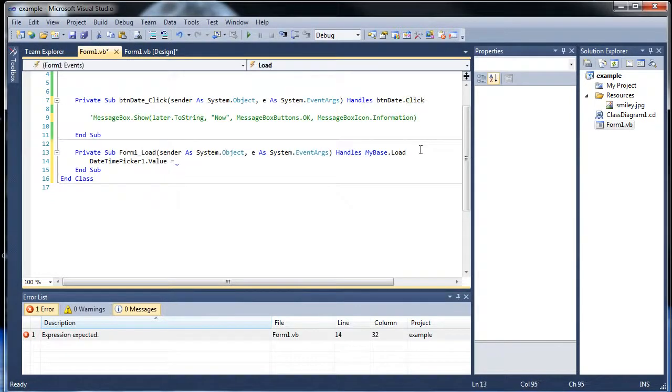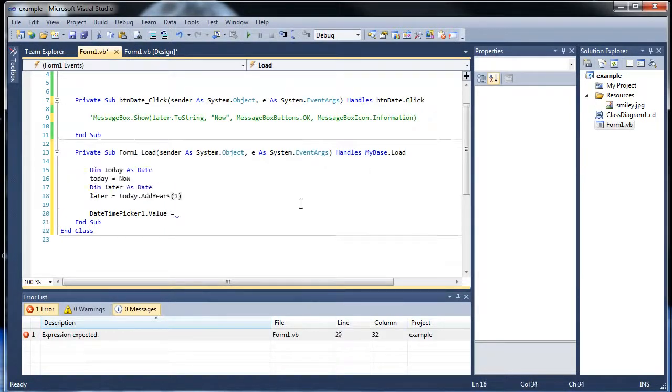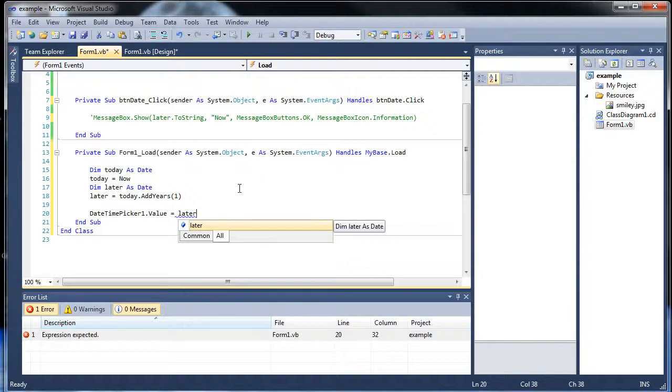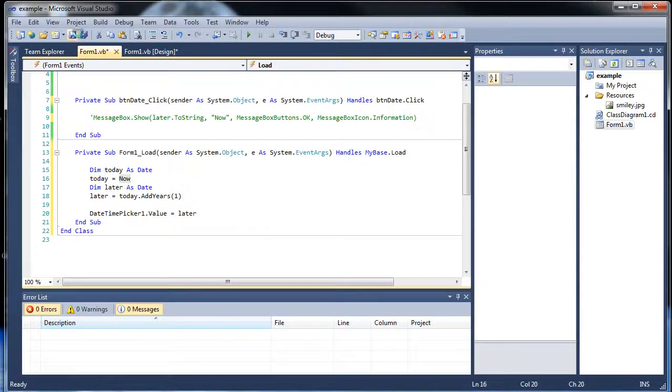And let's paste it in here. There we go. And let's set the value equal to, what should we do? Should we do later? And this has to be a date. It can't be a string. This has to be a date because they're setting a date equal to a date.